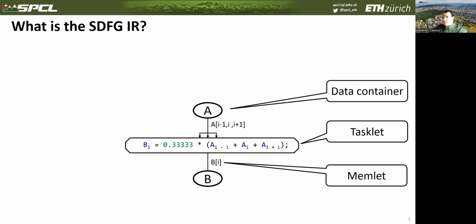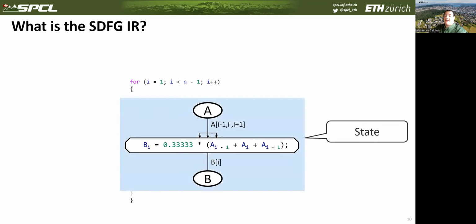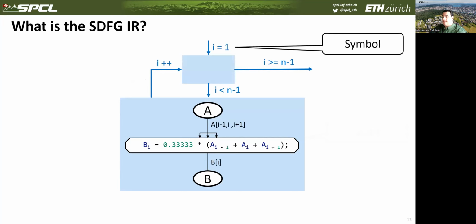Now, this is the core of the idea, but we can also represent more complicated constructs such as control flow, such as a loop using a state machine. So in this case, we would encapsulate this computation, this tasklet with its memlets, in a state. And then for something like a for loop, we represent a state machine.